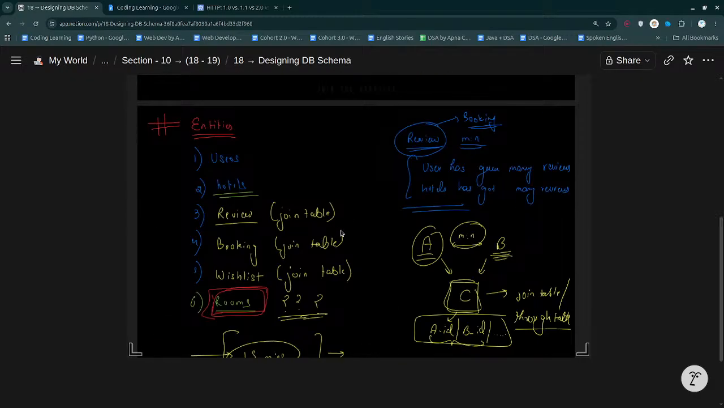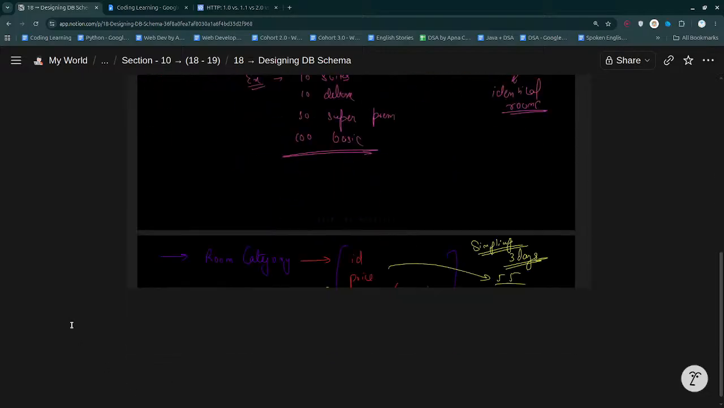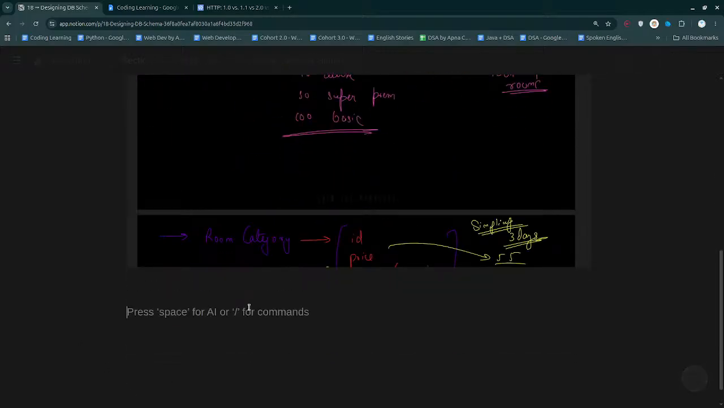So let's do one thing. Next time onwards, whenever I work on this, I'm going to start from here, and we'll design the database. So some to-dos are going to be here.